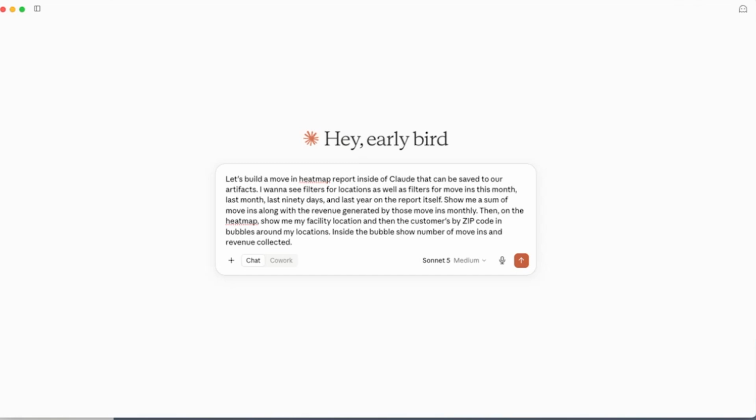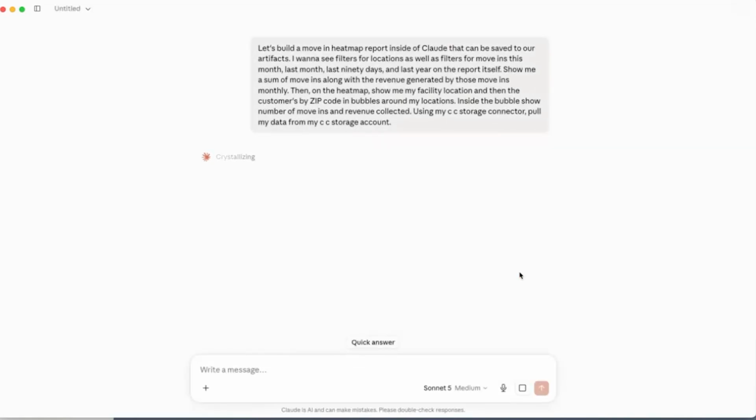In this case, if I'm using a different software, I'm going to drag and drop a CSV in and it will read that and build a report. But since I'm building this with CC Storage, I'm going to just take my prompt a little bit further and say, using my CC Storage connector, pull my data from my CC Storage account. And we'll go ahead and send that prompt.